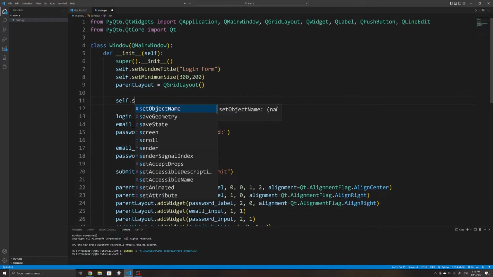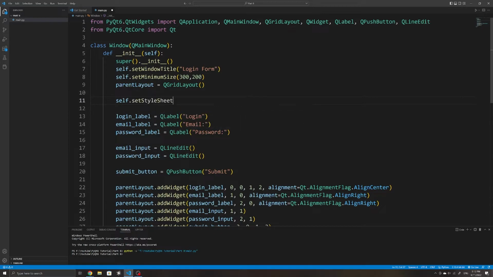To set the style sheet of the main window, we will use self.setStyleSheet. In this case, self refers to our QMainWindow object. And this style sheet method expects a string, but instead of just declaring our string with double quotes, we will need to use a multi-line string. And to add a multi-line string within Python, we will need to use 3 single quotes at the beginning and at the end, like so.